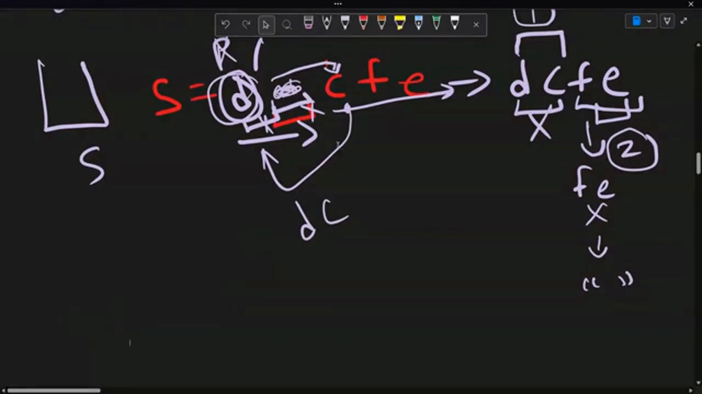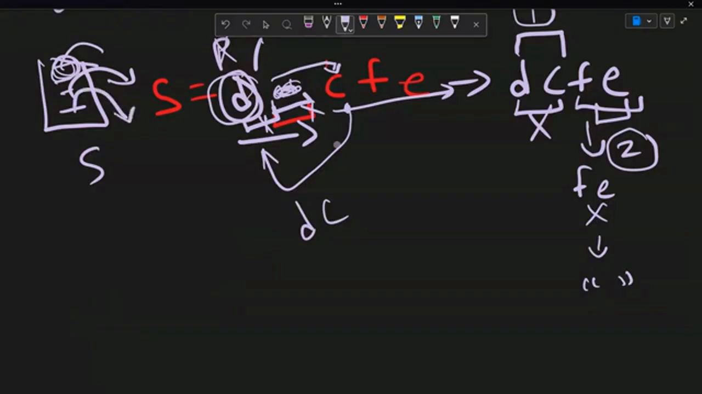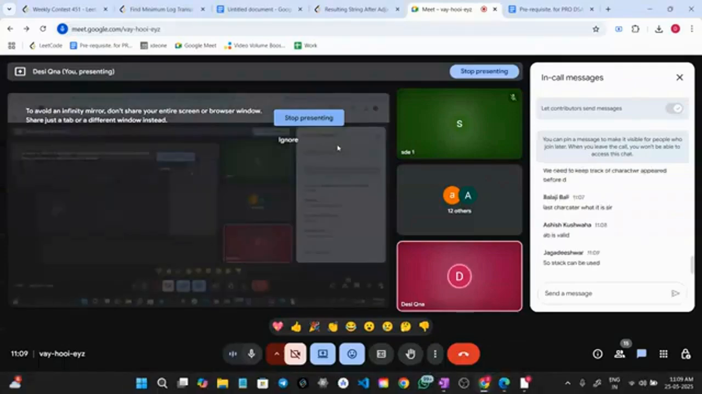That means we have to store the previous many occurrences of characters, not only the one topmost. If the topmost gets removed, we want the next topmost, the next immediate. Again, we want the next immediate. There is no guarantee that this is the only one we need. We can need this also, right? That is why we use a stack. Is it clear? Why do we need a stack? Everyone tell me.